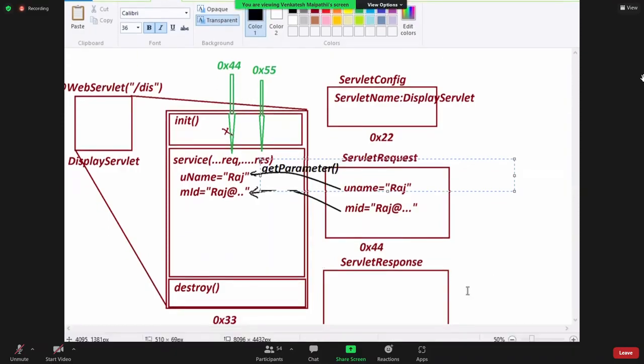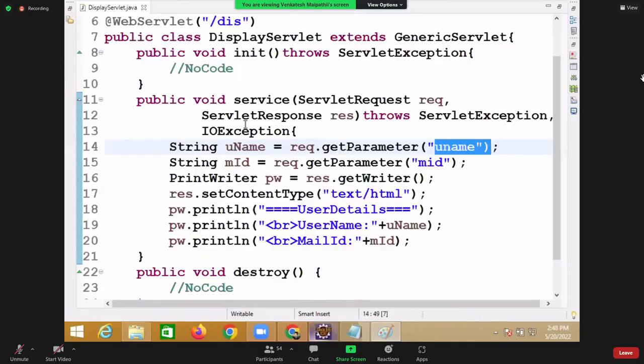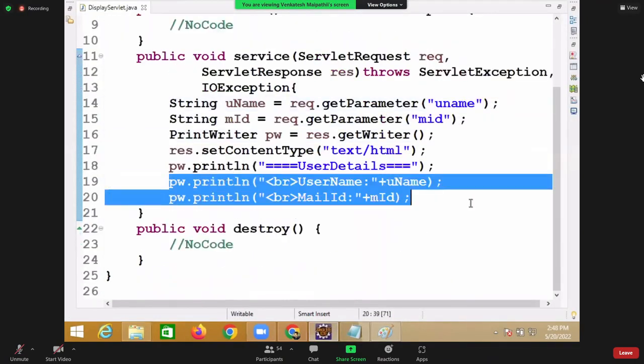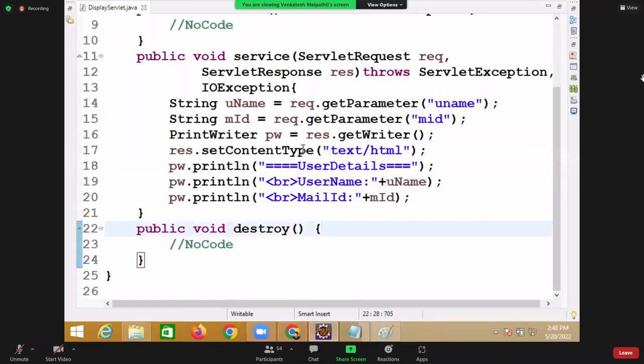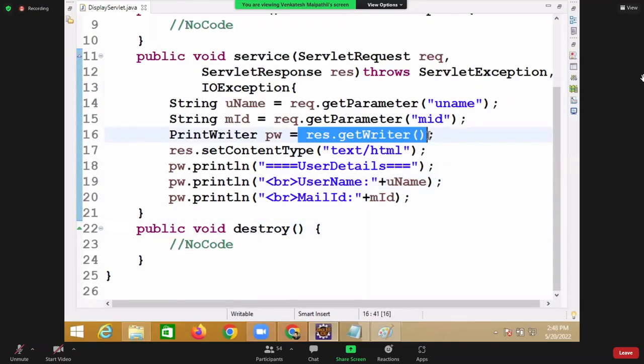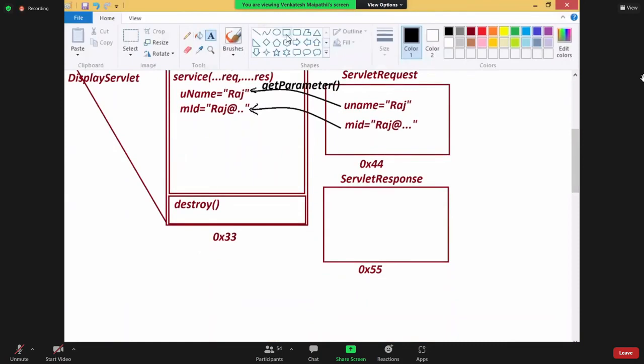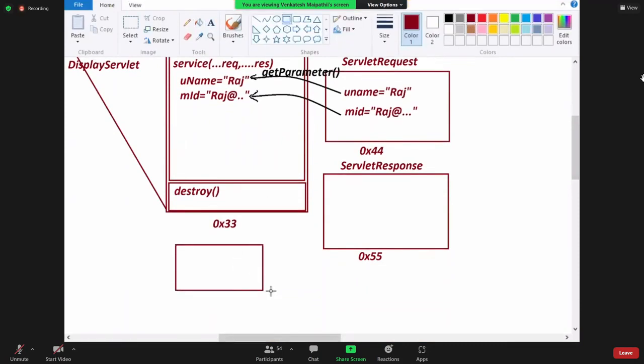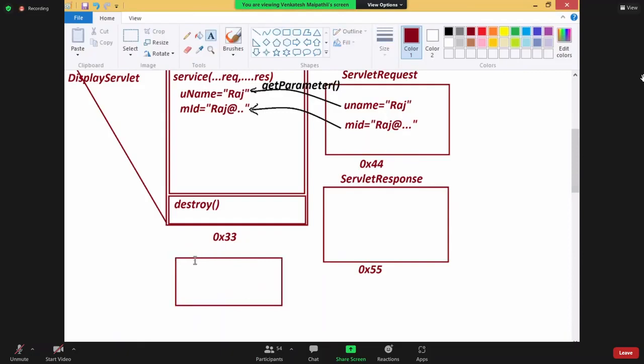Once the data is available in the service method, I must send the data outside. Whenever I want to send the data outside, I use one method known as getWriter. This getWriter method belongs to response. This getWriter method will create an object for PrintWriter. PrintWriter means an IO class actually. I'll give the notes to you. The response.getWriter method will create one object, and that object is the PrintWriter object.